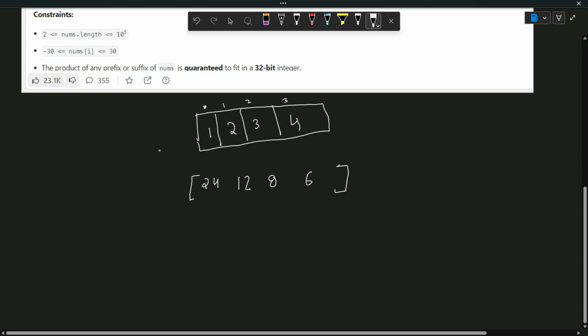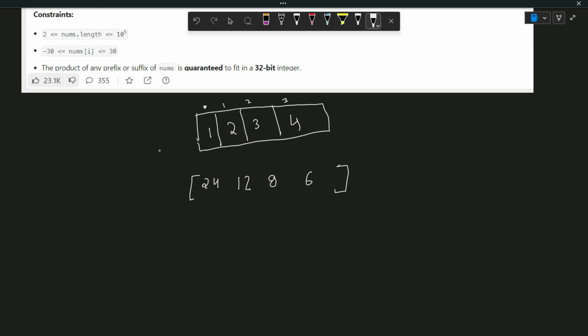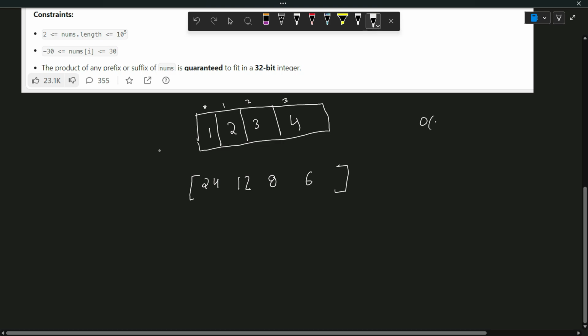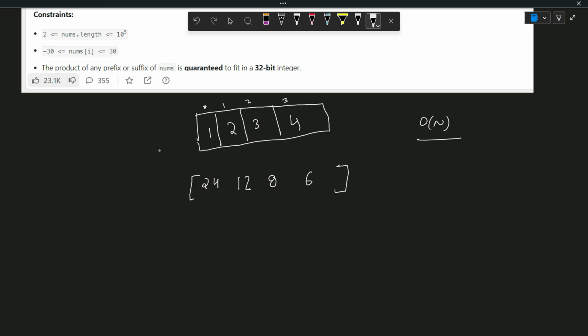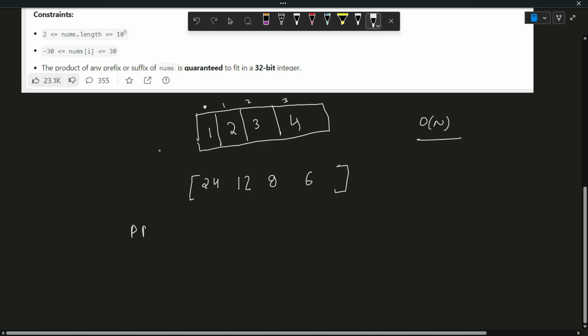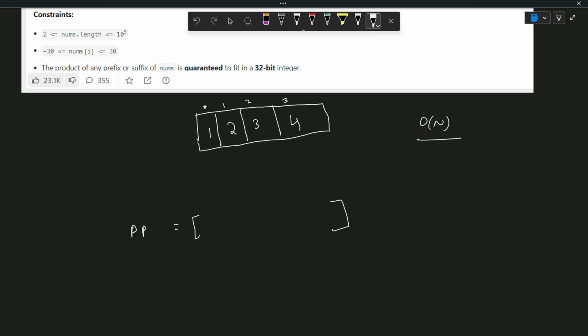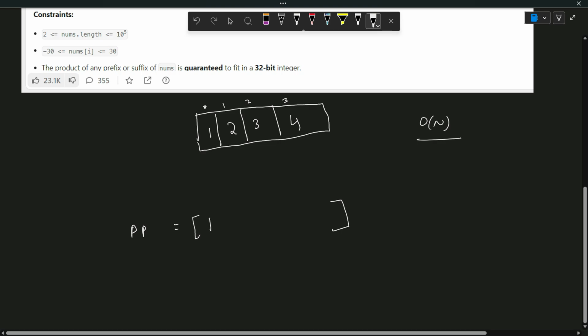So we have to return this array, and we cannot use the division operator. Also, our algorithm must work in O of n runtime complexity. So how can we solve this problem? Let's see how we can solve it using the concept of prefix and suffix product. What we are going to do is construct two arrays. One is called prefix product. In the corresponding position of the prefix product array we are going to store the prefix product. The prefix of 1 is nothing on the left, so by base case we'll insert 1 here.